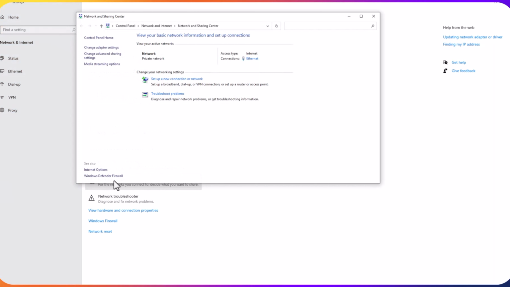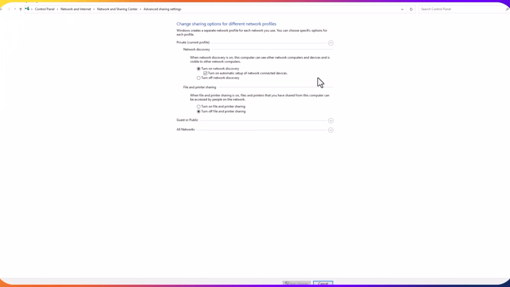You have to select the private network profile, not the public, so that you can access and share files over the local area network. Now let's go back to Network and Internet, then Advanced Network Settings, and then click on Advanced Sharing Settings. Select the private network profile and make sure Network Discovery and file and printer sharing is turned on. And also check this box, Set up network connected devices automatically.